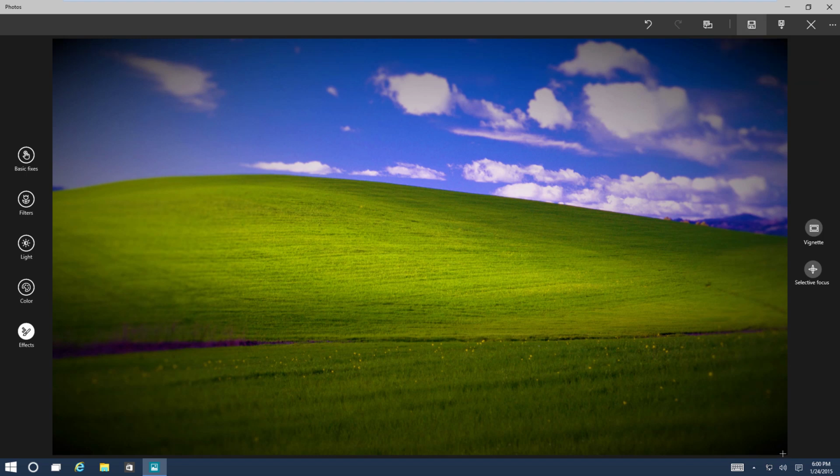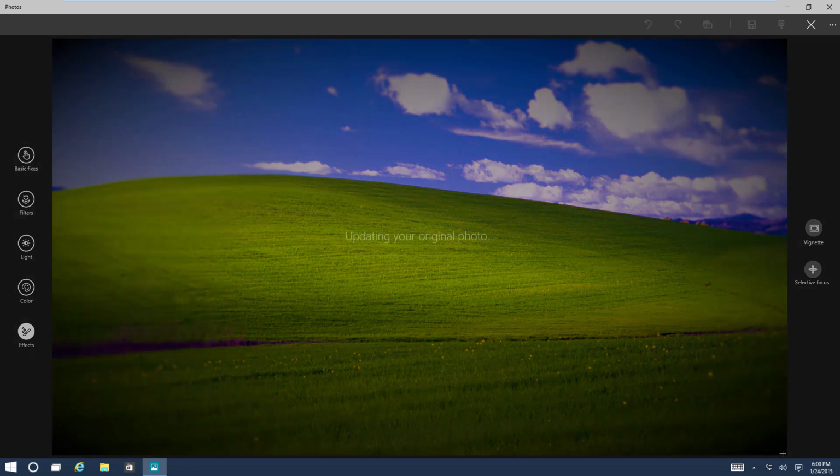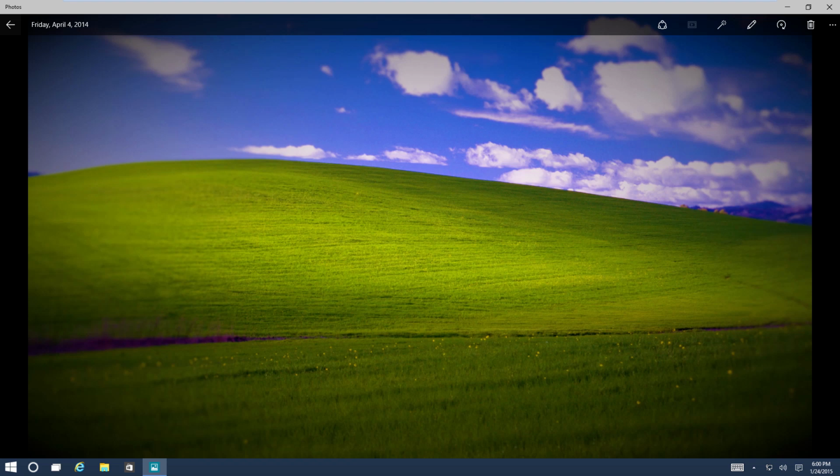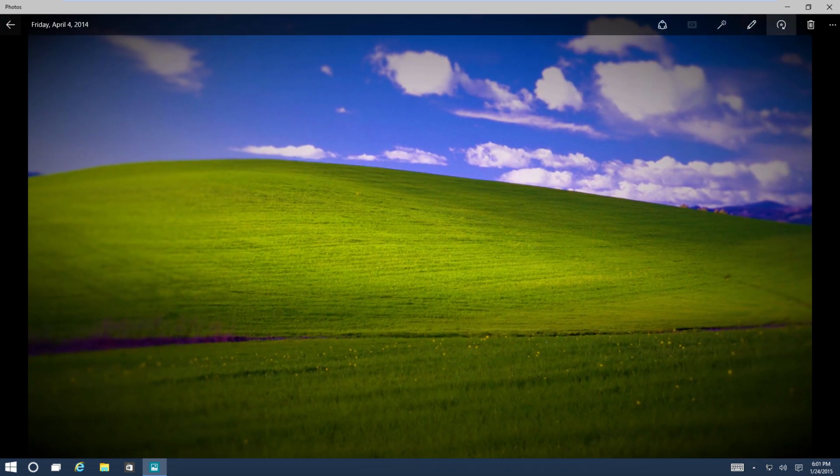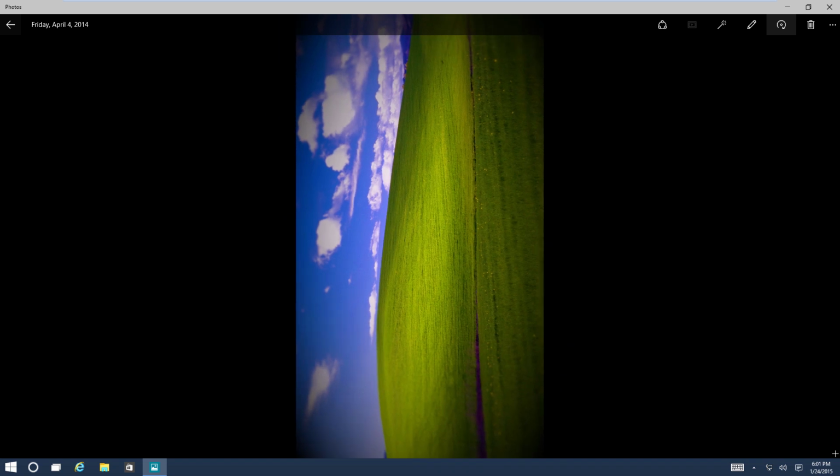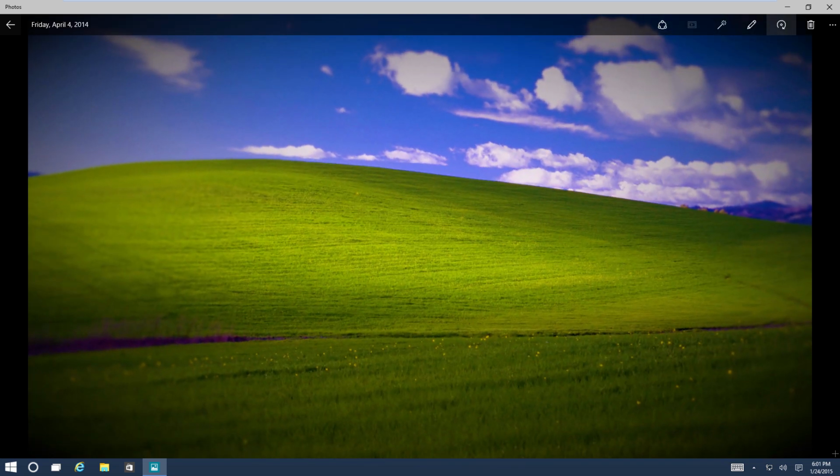Actually, we can hit save. I think this is save a copy, if I'm not mistaken. Okay, it's just going to update the original photo. That's not what I wanted to do, but whatever. I think that actually looks pretty nice. And this right here, I think this is the rotate button. Obviously, you can see there, if you want it to be backwards, or if you took the picture the wrong way, you can change which direction it faces.